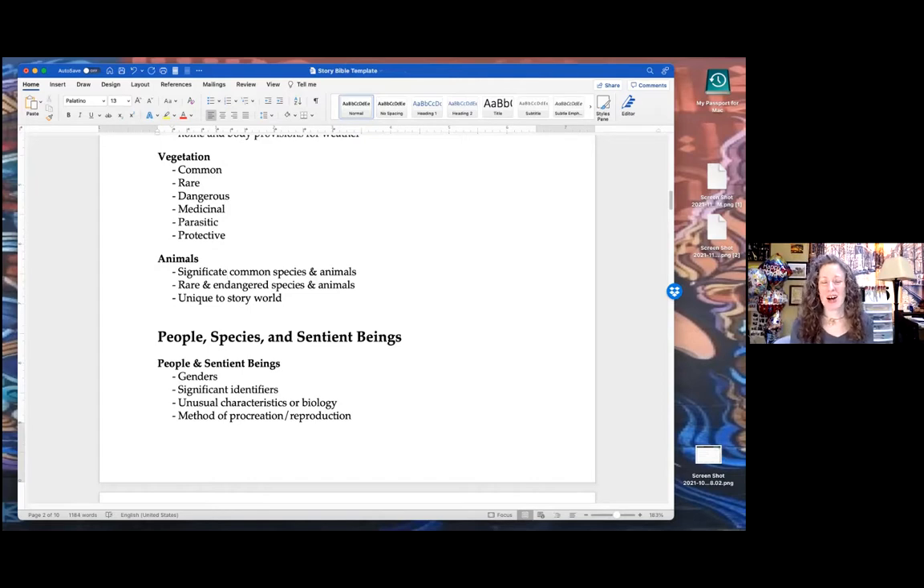So significant common species in animals, rare and endangered species in animals, and then ones that are unique to your story world. Maybe you made an animal that doesn't exist. Put that in here. Give details about it. Tell what it looks like, what it eats, what is its prey. Maybe it is a prey to something else. Put all of those details in your animals.